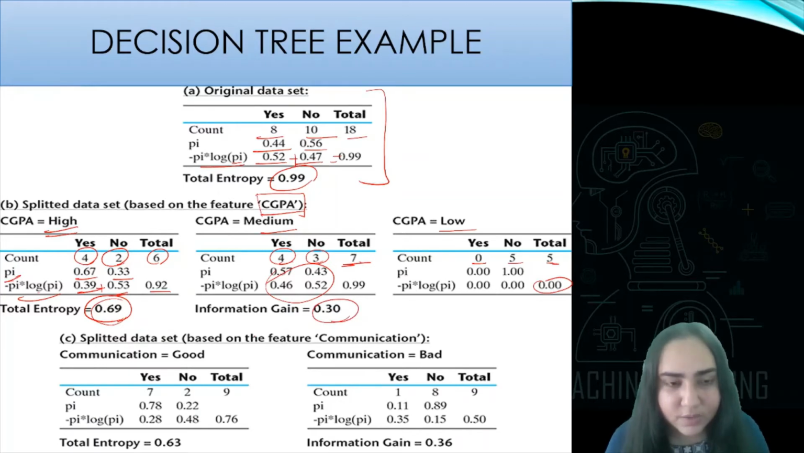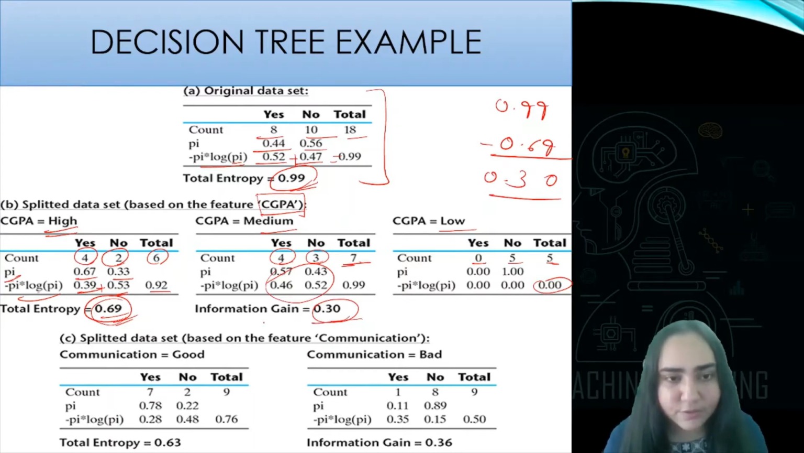So how do we calculate information gain? This is our current entropy. This is our past entropy before doing the split with CGPA. So if you subtract 0.69 from 0.99, you will be getting 0.30, and 0.30 is our information gain, which means if you do this split on the basis of CGPA, then the information that you will gain is 0.3. Okay, the larger this value, the better for you. So in this case, it is only 0.3.